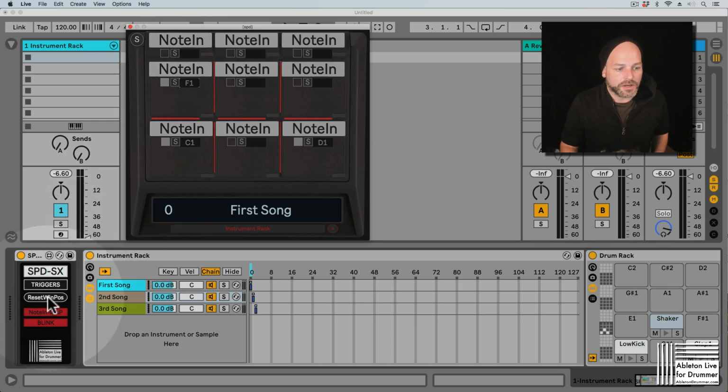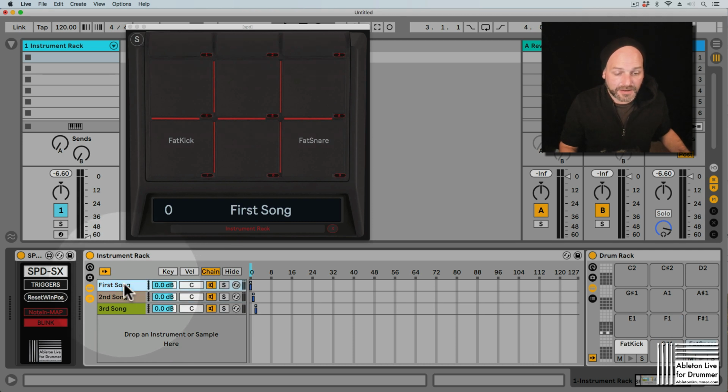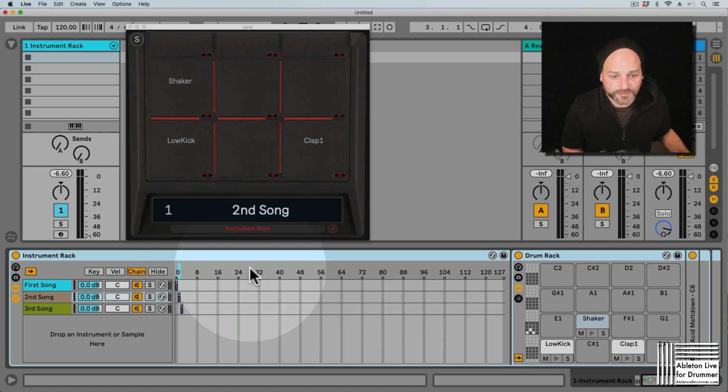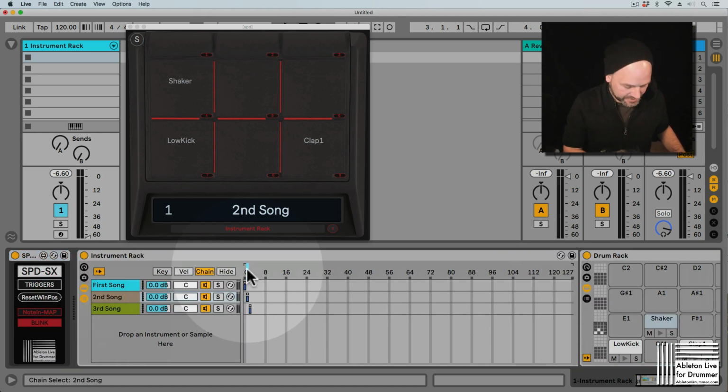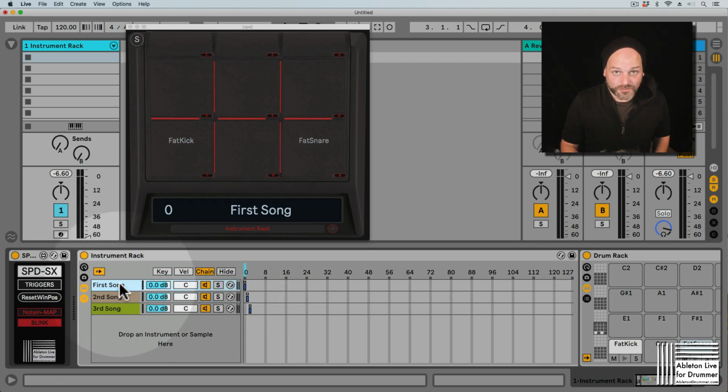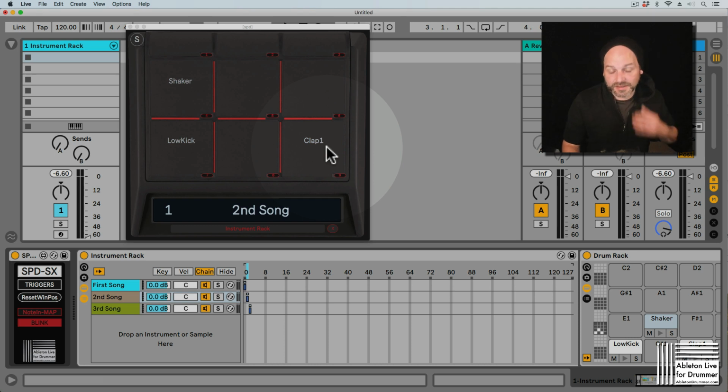Okay, so now if we leave the Note in Map menu, you can see depending on which chain is currently selected, I move the chain selector here now, so now first song is selected. We have fat kick and fat snare names being shown. So move the chain selector to the value 1, we can see shaker, low kick, and clap are being selected.